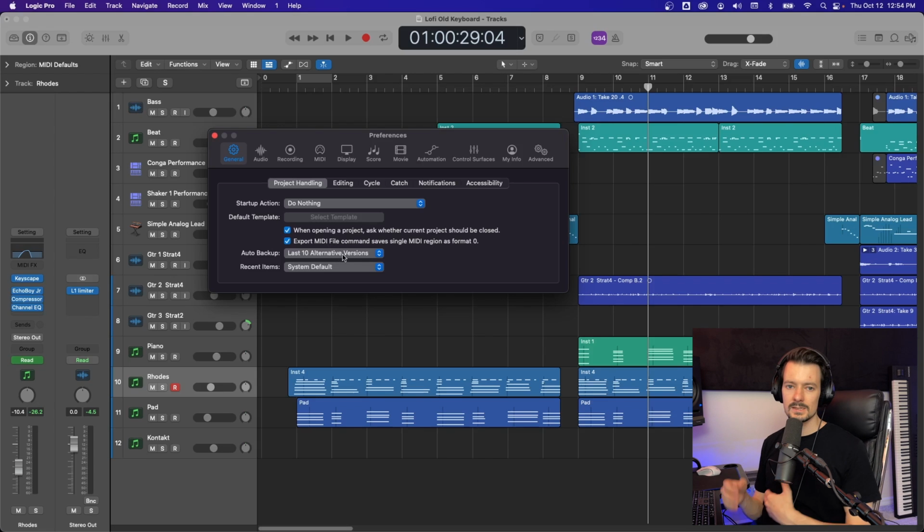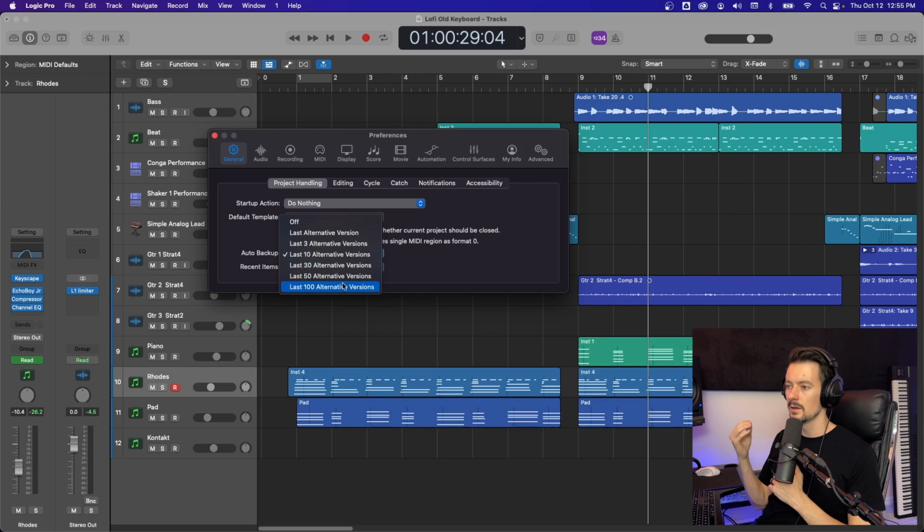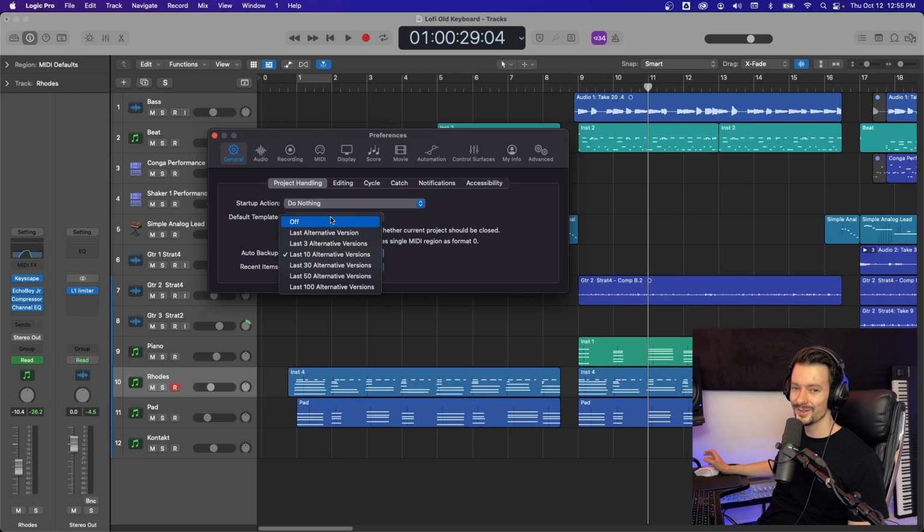Auto backup. This is the autosave feature, like how many versions you want it to autosave retroactively, I think is the word. I like it on 10, that's a good middle point. As you increase the number, obviously it's going to be safer. You're going to have more alternate versions, but that's going to use more CPU to store more of those alternate versions. As you decrease the number, you will be a little riskier, but better on your CPU. I think 10 is the default as well. 10's a good middle ground for that. Or you could turn it off. I would not recommend that because then it will not autosave. So I like the last 10.